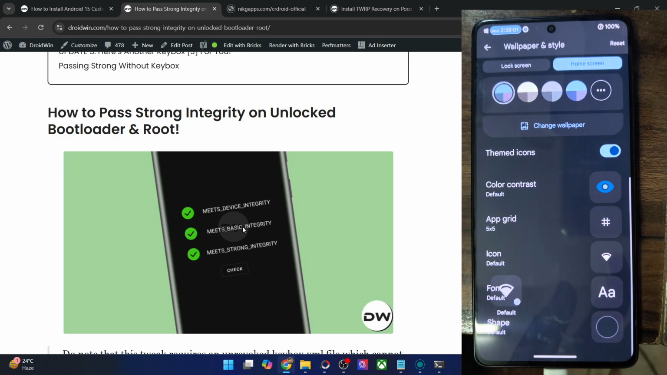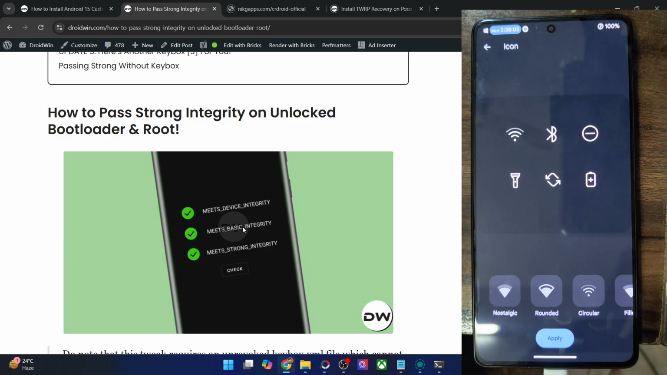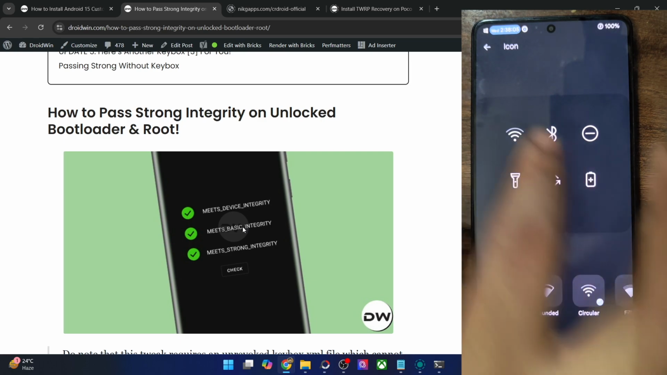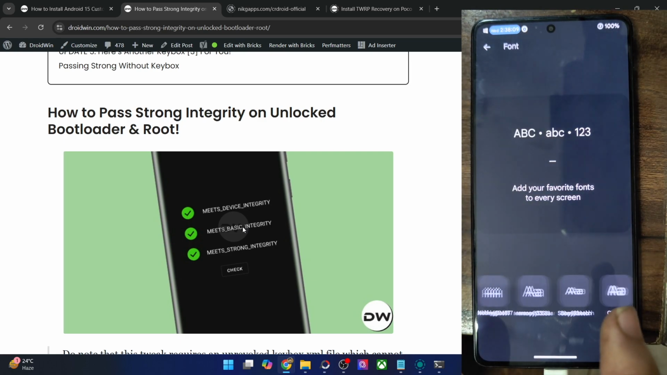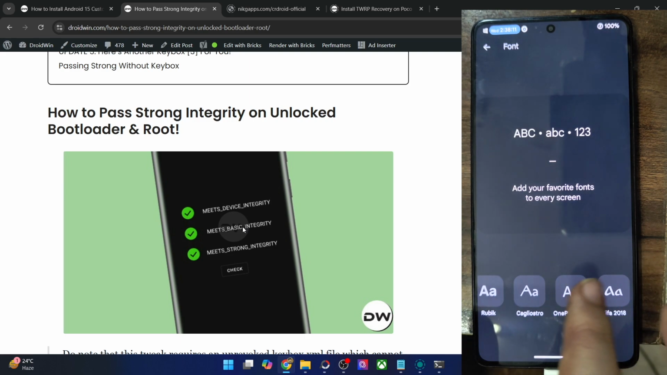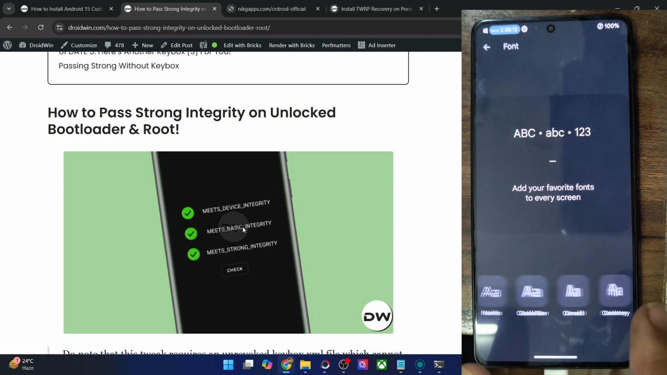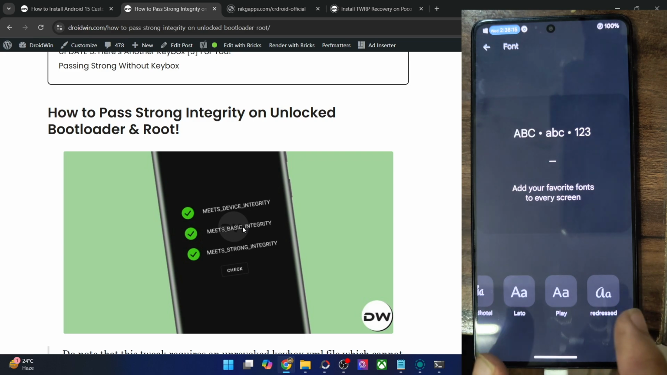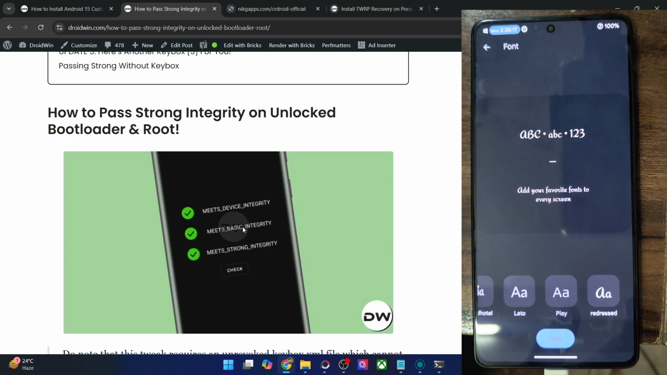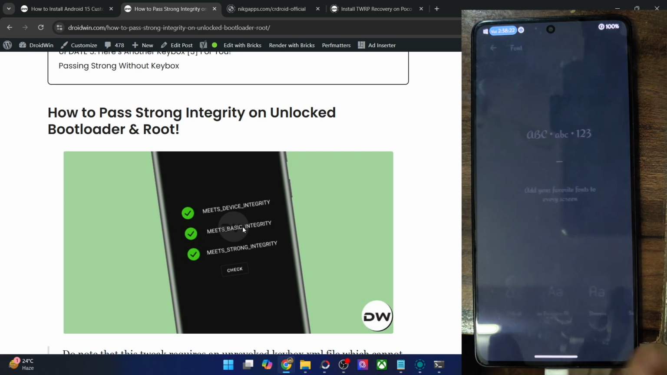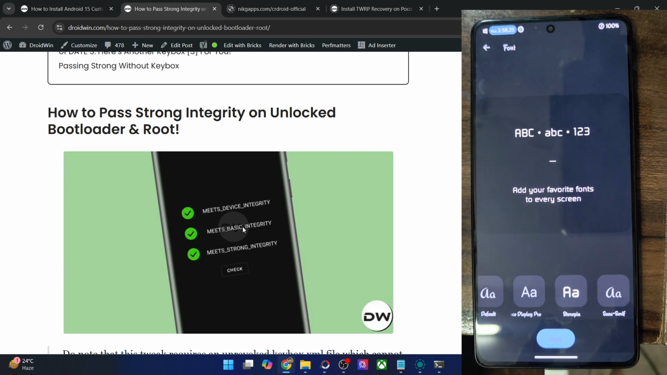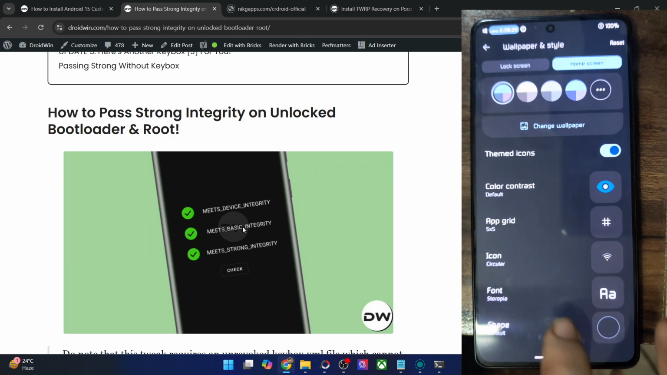Then you may change the icon shapes in the status bar. Let's go with circular and apply it. Then you have the font style. These are the various fonts that you could choose from. So whatever font you choose will be applied across the entire UI and UX of the OS and across all the apps as well. So make your decision accordingly. Let's hit the apply button, and as you could see, the font change has taken place. Well, that's not quite great. Let me go with a simpler one.